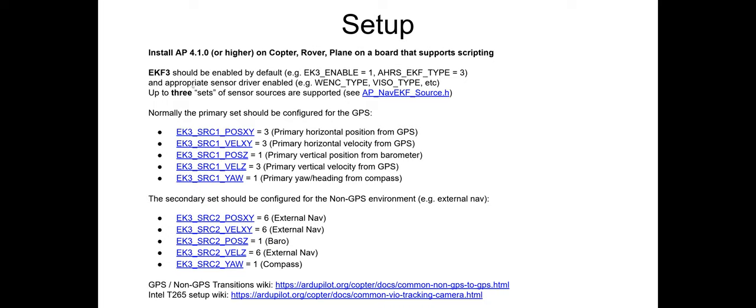Set those. You also should have made sure that the two or three sources that you're going to use work. So follow the instructions on the wiki for example, setting up the wheel encoders or the Intel T265 camera. You have to follow all those instructions to make sure that those work. So then next, inside the EKF, we've added this new EKF source object, and it allows you to set up three sets of sources.